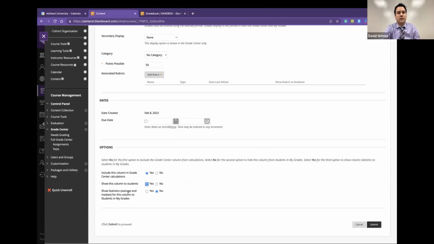And the show stats is if you ever want to show the average and median and different types of calculations for the students, they can see that as well. It's defaulted to no, and I'm going to leave it on no.